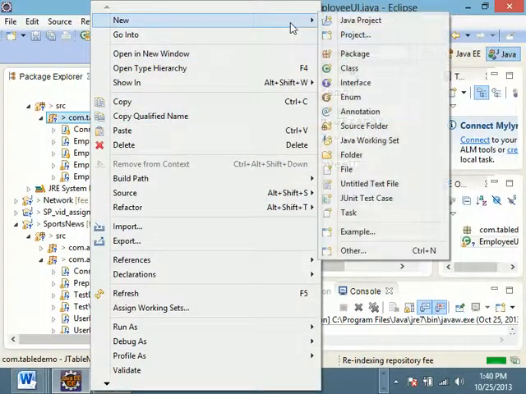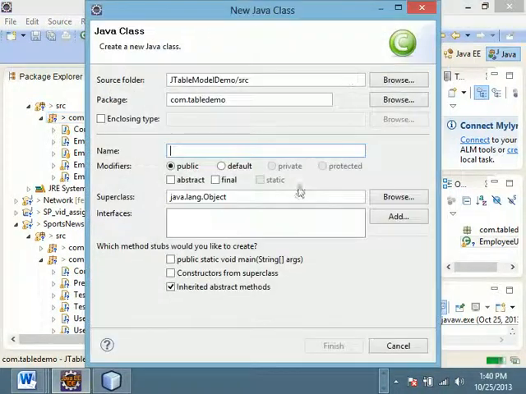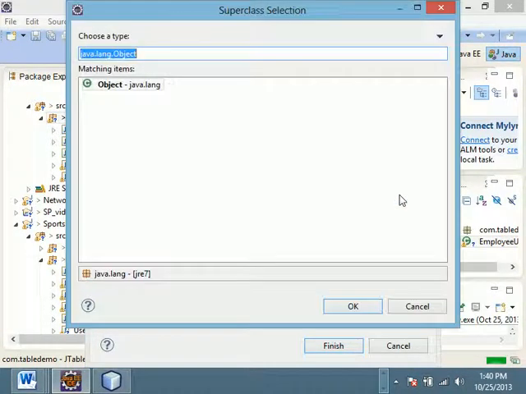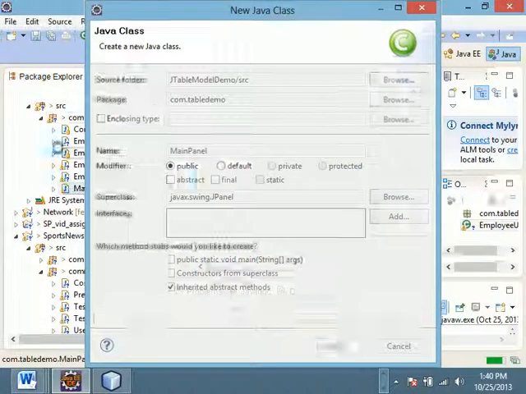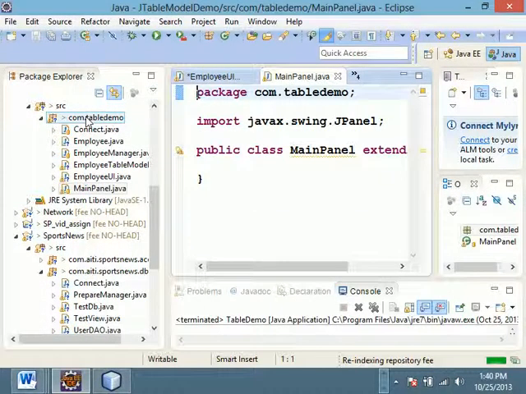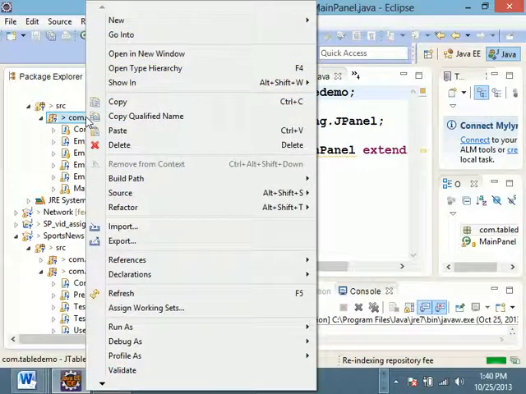I'm creating the panels. So new class. I'll call this one the main panel and the side panel. So main panel. Then you should extend from what? JPanel. Finish. So I'll create all the panels that I need. Different panel for each class. Then I'll add the component there.